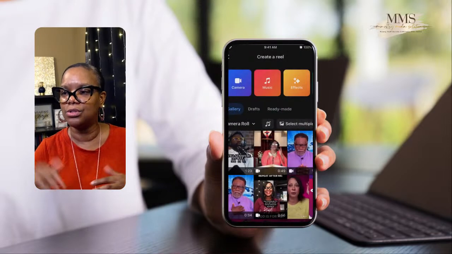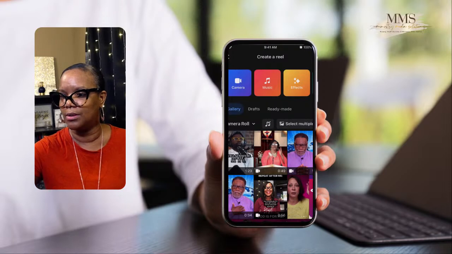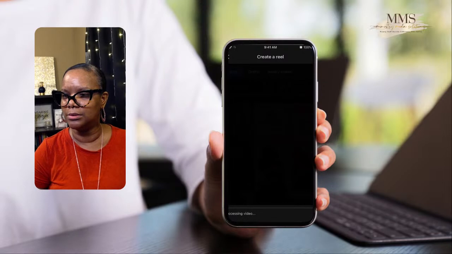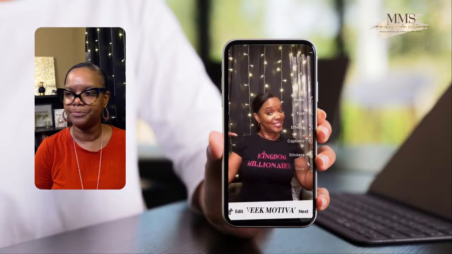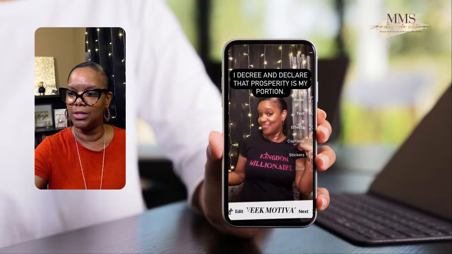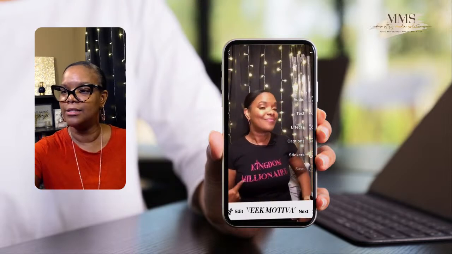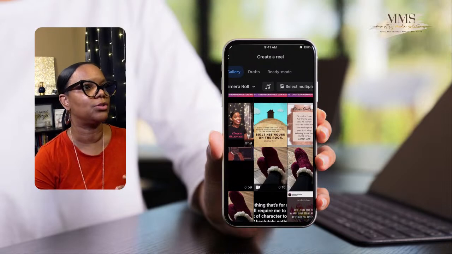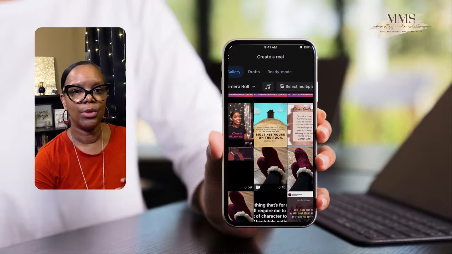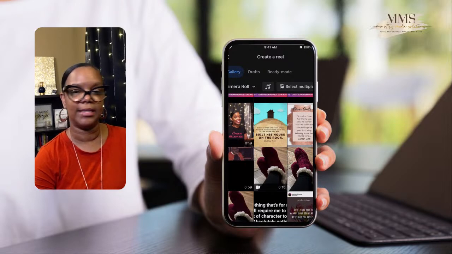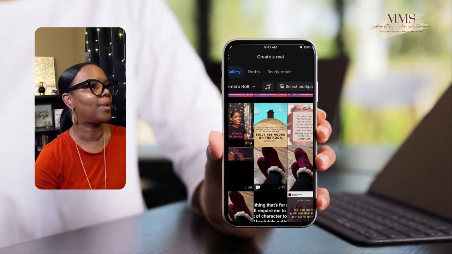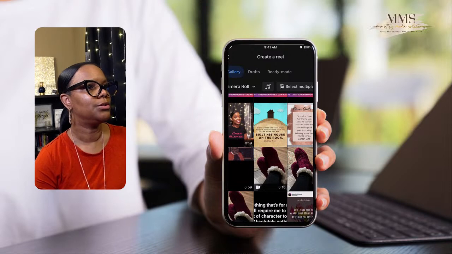You want that reel to cover all of the screen. You want that video to cover the entire portion. So when you are inside of your editing app like iMovie, there is a feature where you can actually change the orientation. So let's go back and do that.